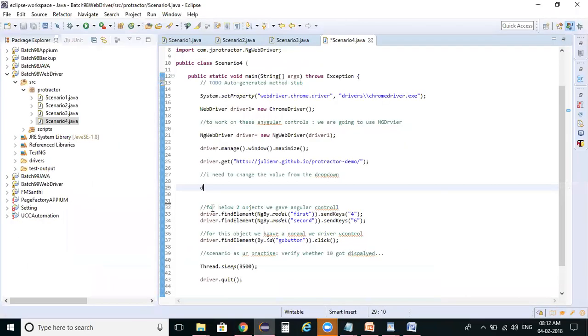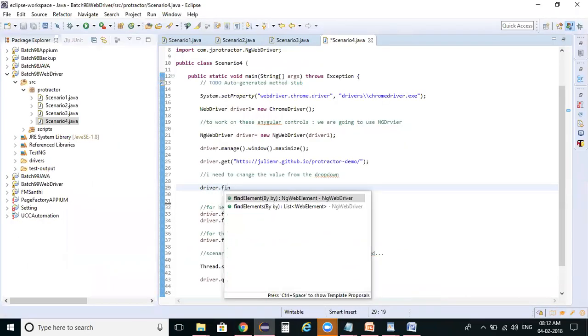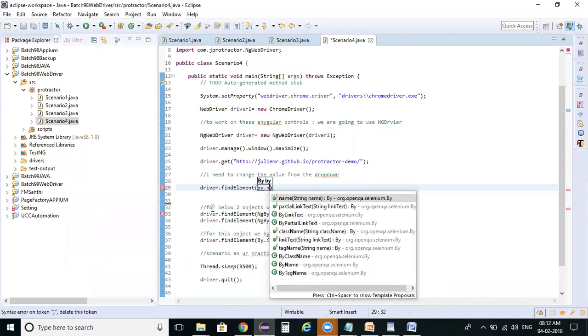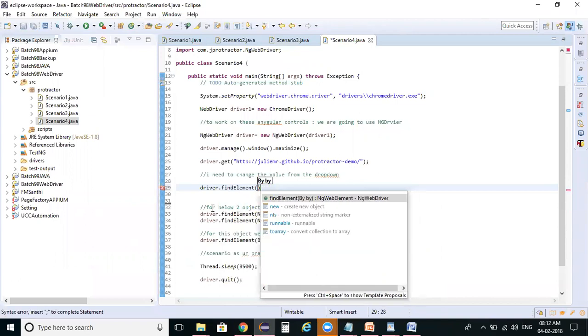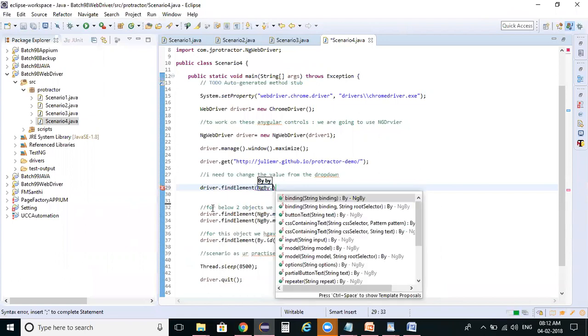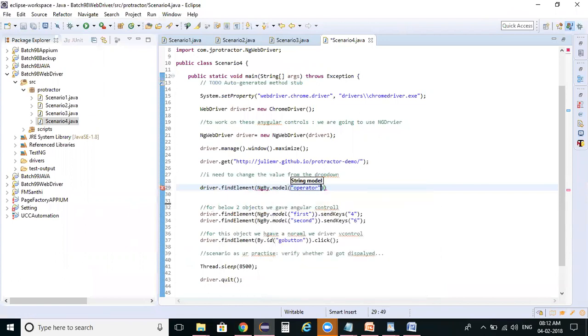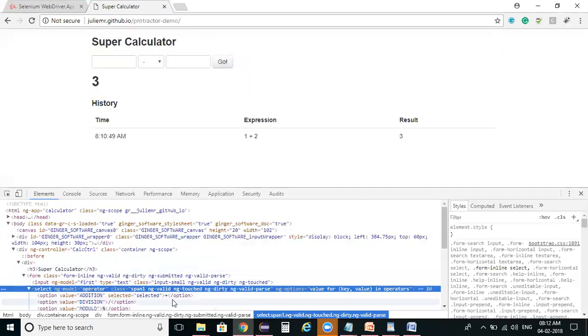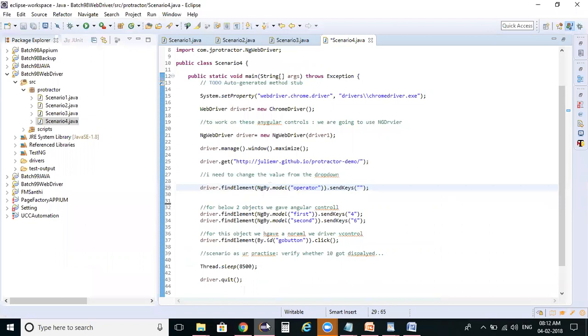So go back here, driver dot find element by ng, sorry, ng by dot model, and here I would like to perform send keys. What I would like to pass as an input: for addition, it's going to be plus. For division, it's going to be a slash. So here I'm passing this input as a slash.